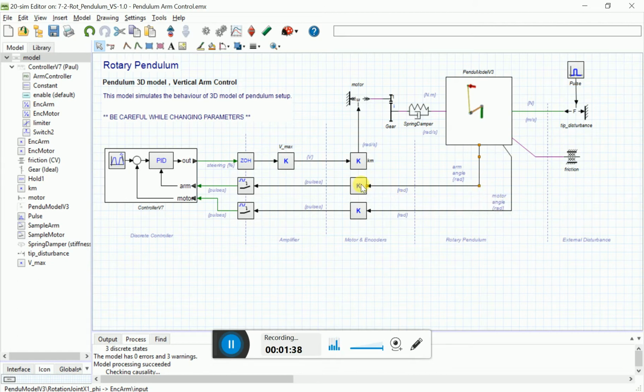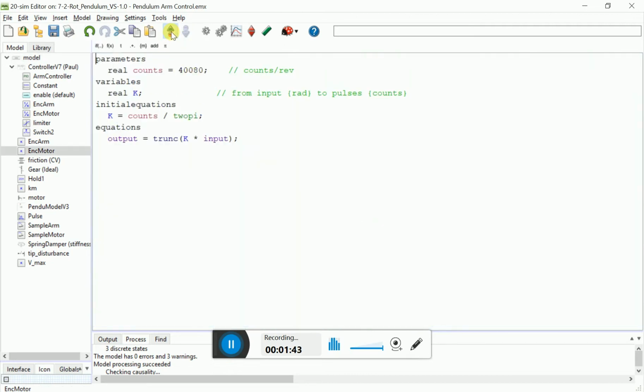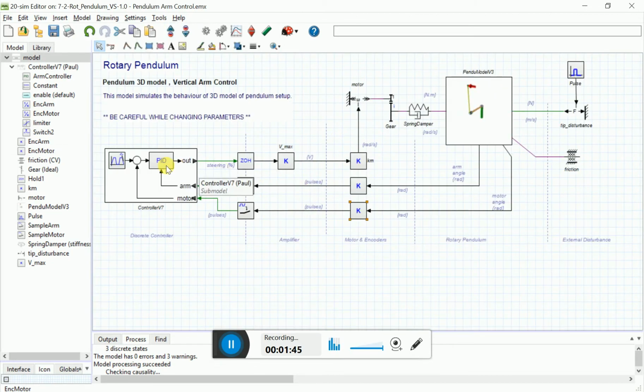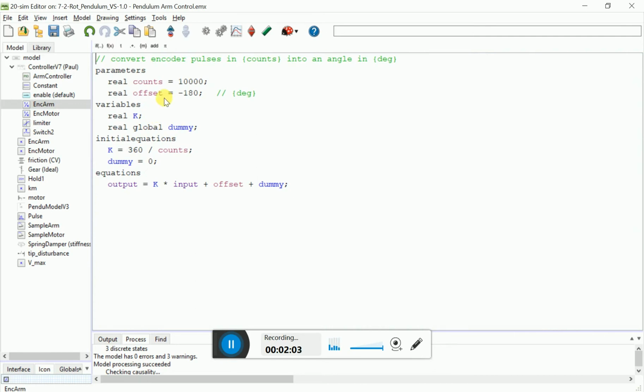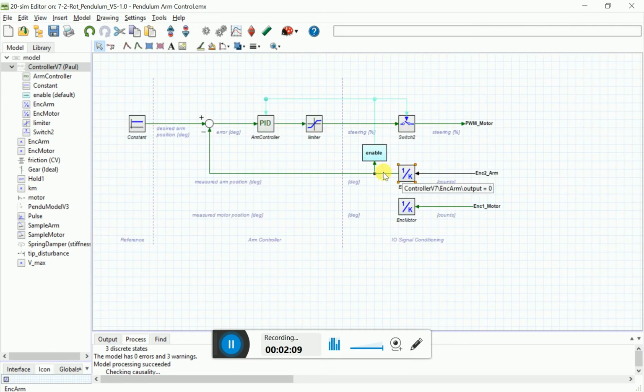These two are fed to encoder gain blocks, which convert the output into a number of pulses and give it to these blocks. This block is the controller block. If you go inside, you will find a basic PID controller which takes the feedback from the vertical arm and passes it through a gain block and an attenuate block, and this block converts the counts into degree output of the angle.